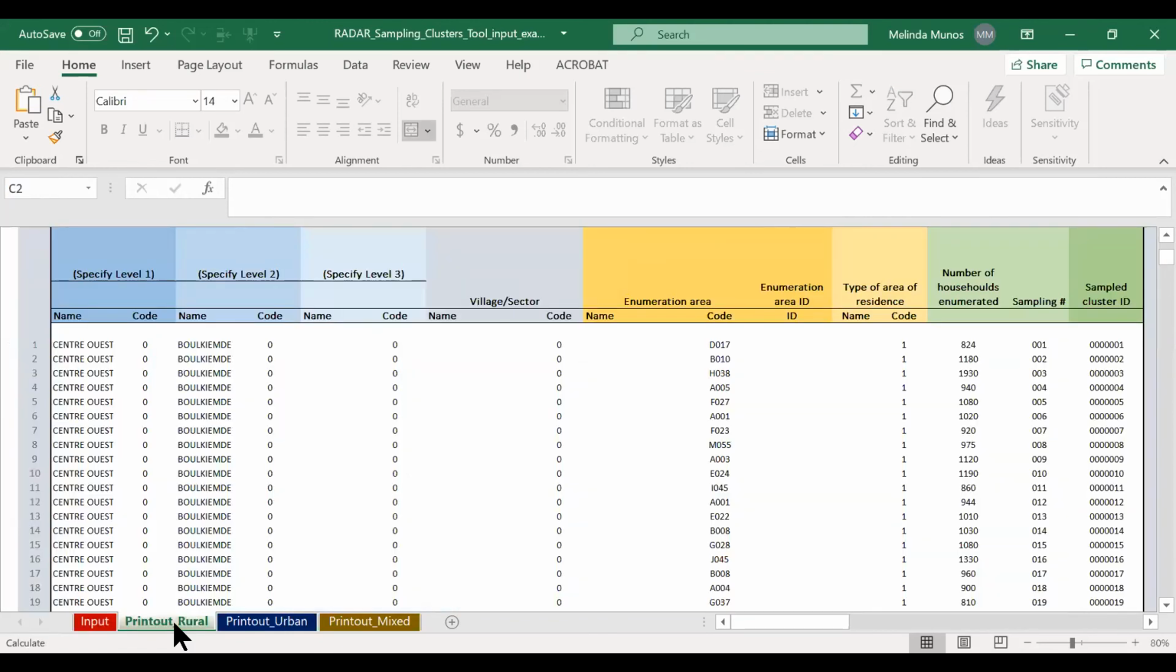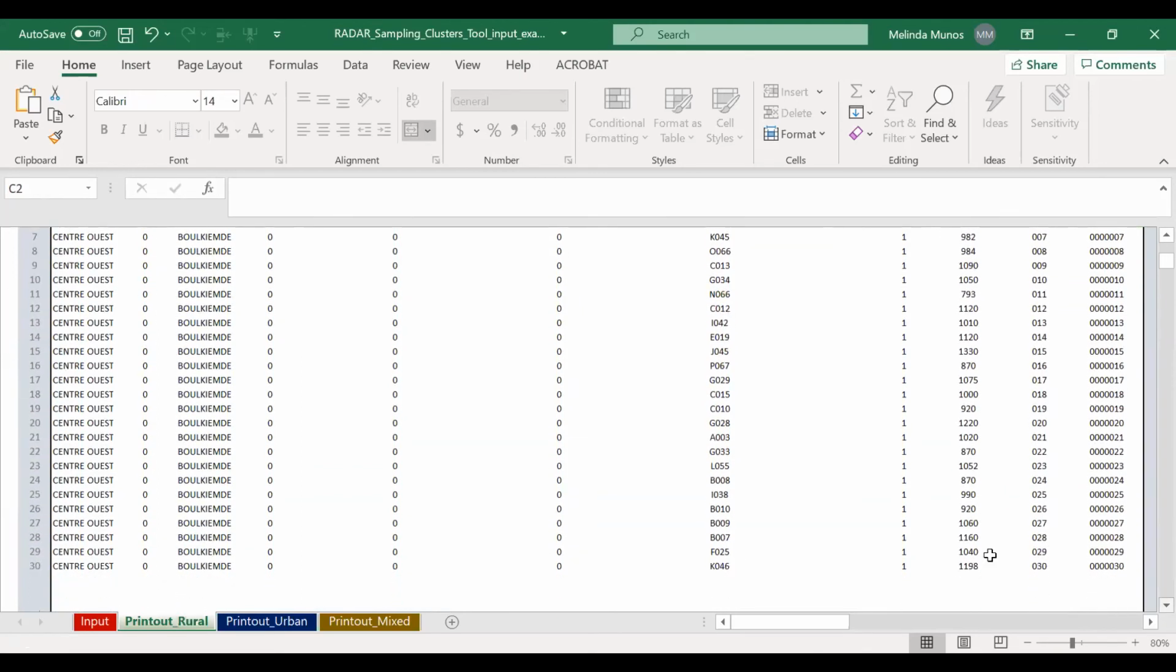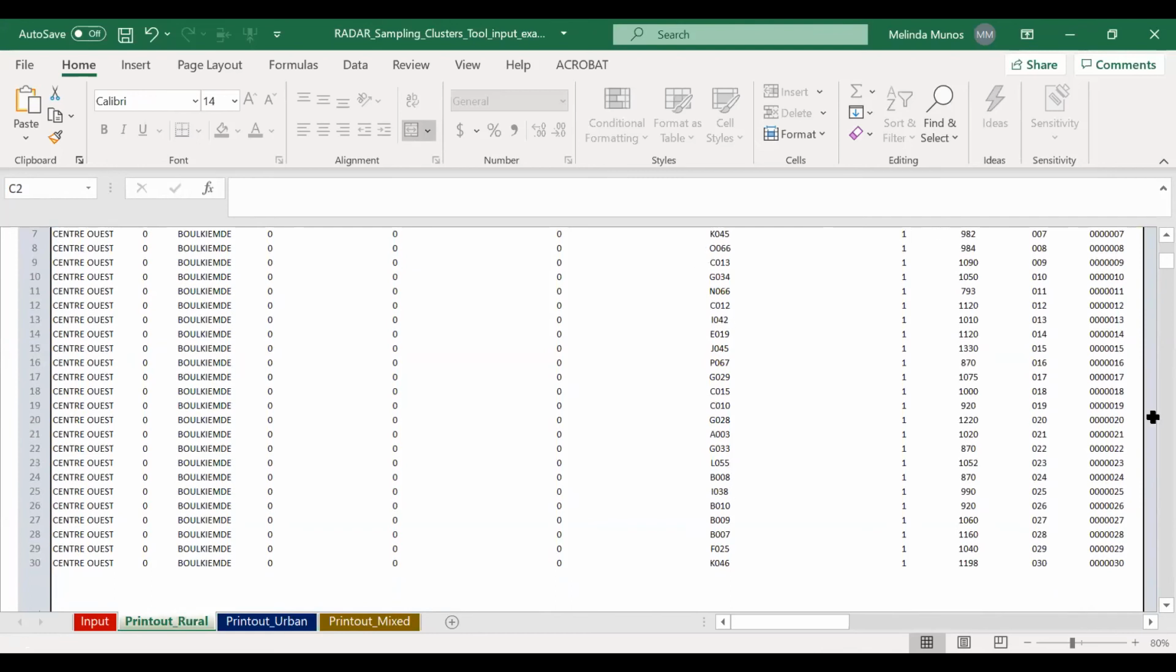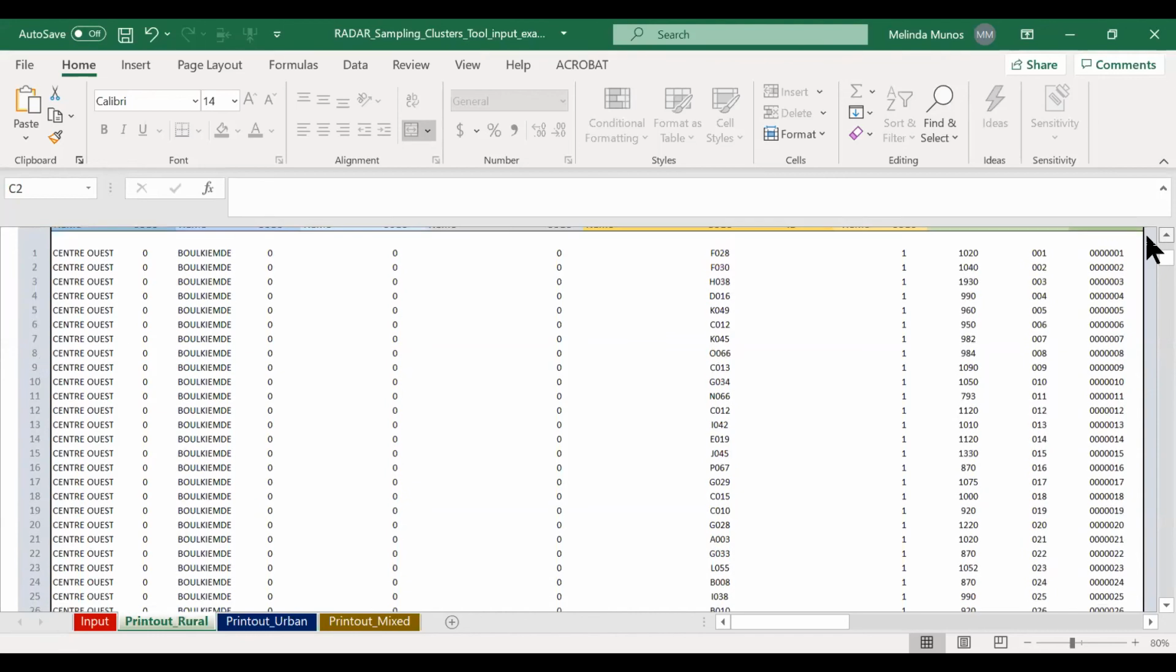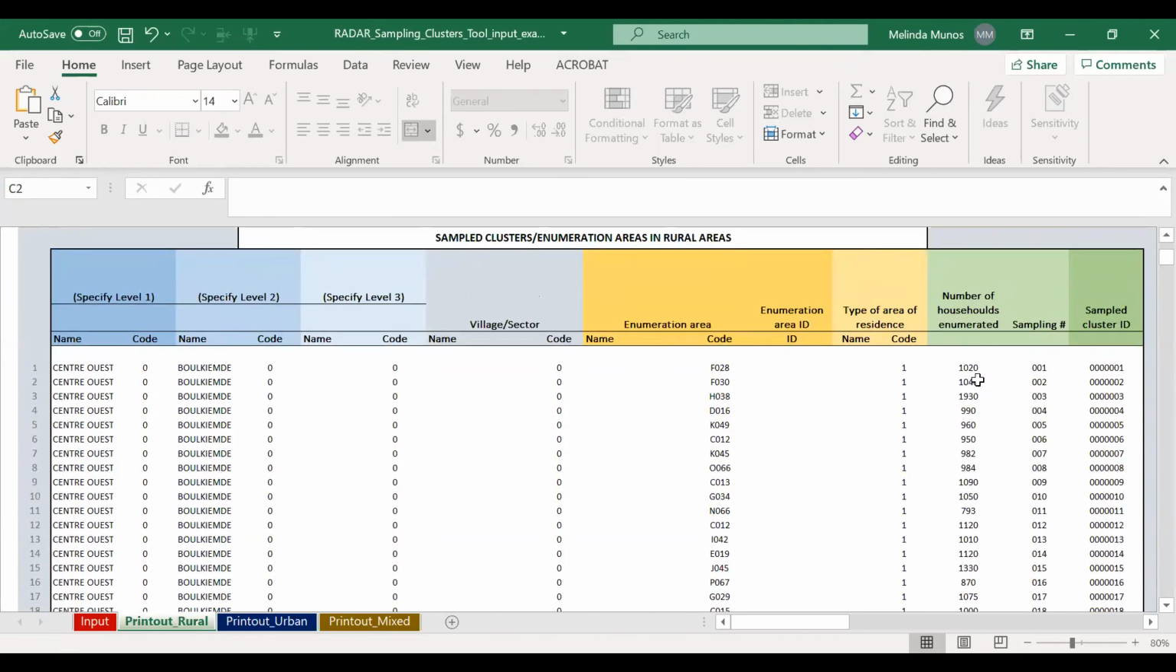I can go to printout rural, and basically it will give me my 30 clusters that it has sampled, 30 enumeration areas. These are the enumeration area codes. And then on the far right, you can see it's assigned a cluster number from 1 to 30 to each of those. Without going into too many details on how this works, essentially with PPS, the sampling interval is calculated differently. It's calculated based on the number of households in the enumeration area rather than just the number of enumeration areas.